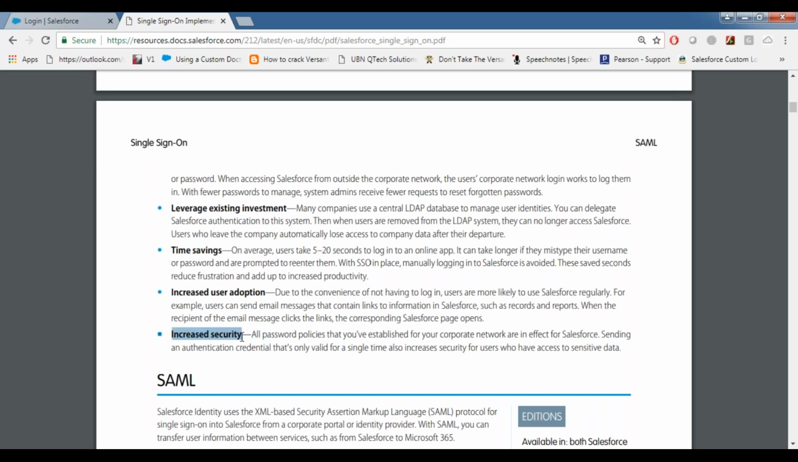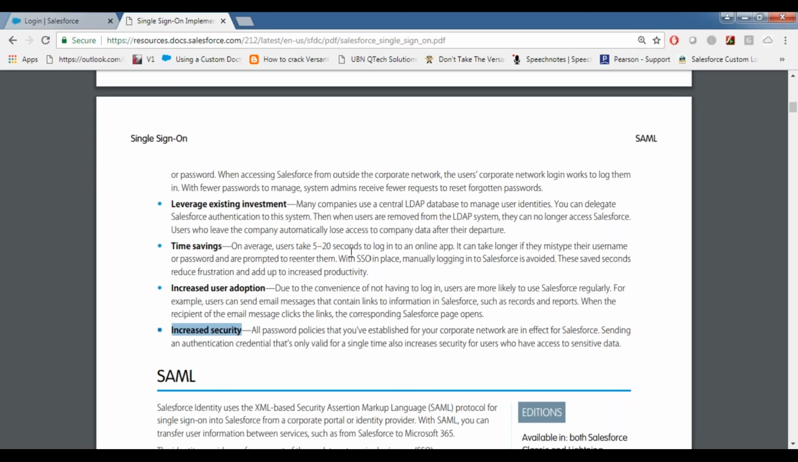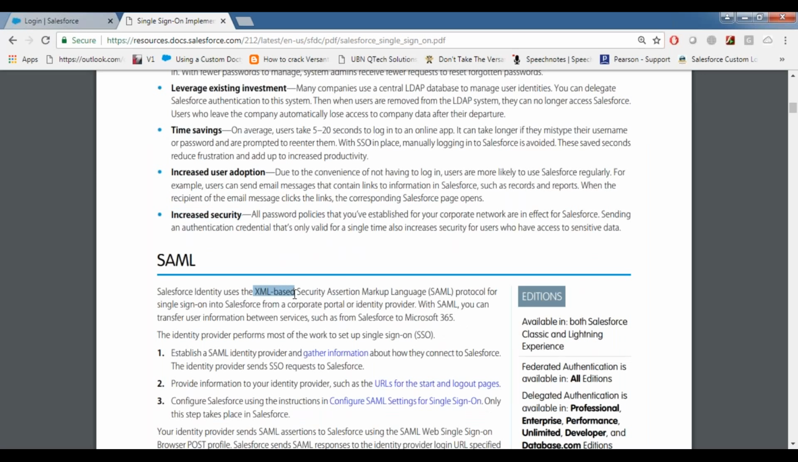These are the advantages if you go with single sign-on in Salesforce. Salesforce Identity uses the XML-based SAML, Security Assertion Markup Language, for single sign-on into Salesforce.